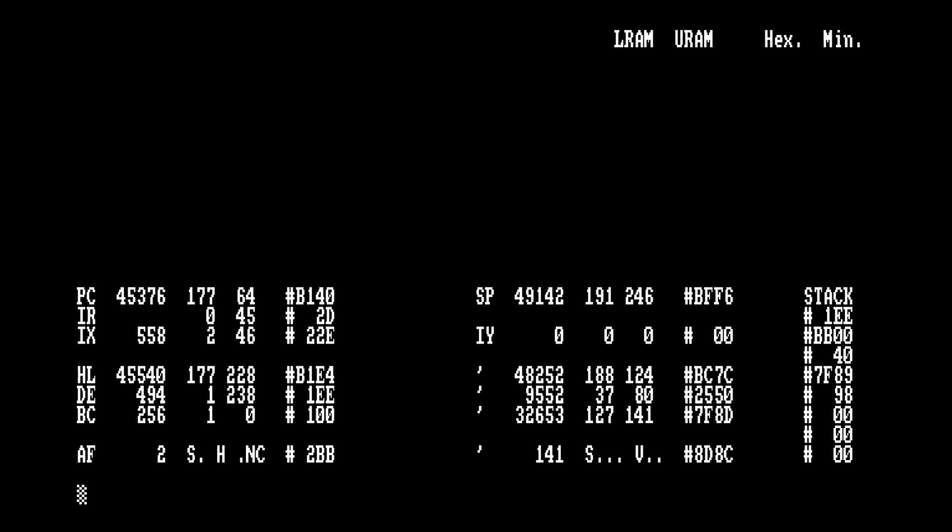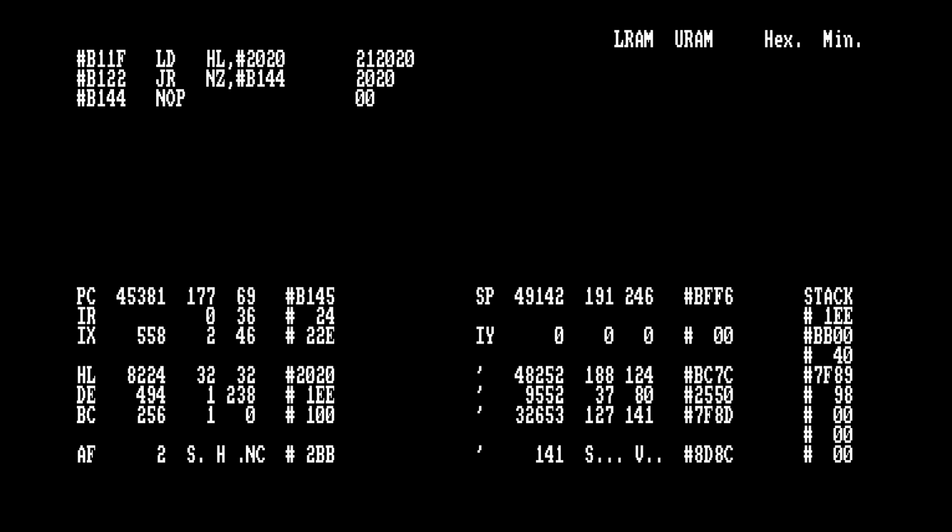So this will now look as though the address has been popped off the stack and we've returned back to execution, which is here, B11F. So let's trace it through and see what happens. We load HL and then we jump to B144 with a NOP instruction.